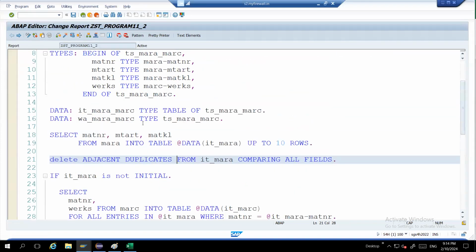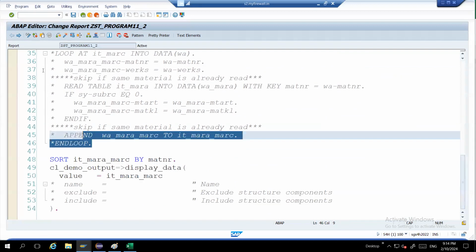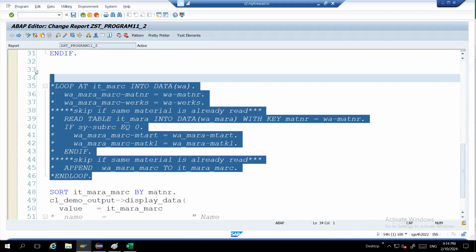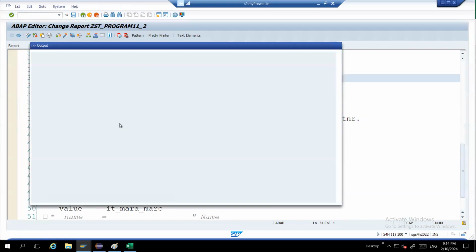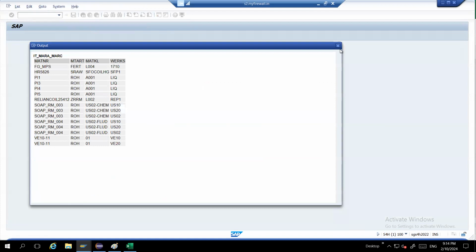Now you can uncomment and you can press F8 and you will be able to see the data.